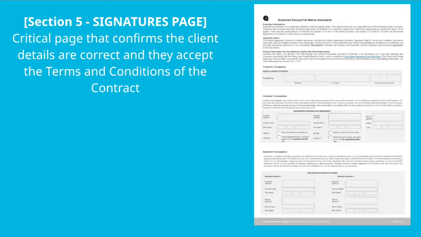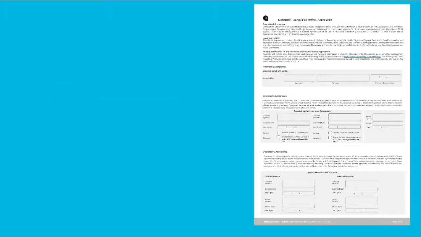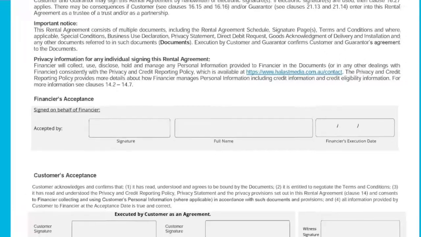By signing, the customer also confirms that all their information has been included correctly, and finally that they accept the terms and conditions of the agreement. There are three parts to this page. The first being the financier's acceptance. You, as the representative for Hallas Media, will sign here. Be sure to put in your full name and then date.